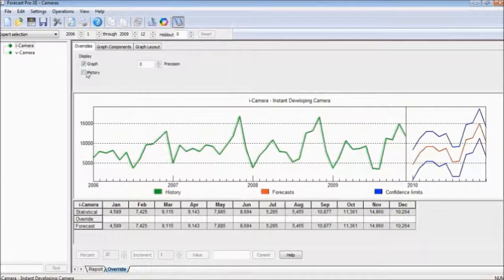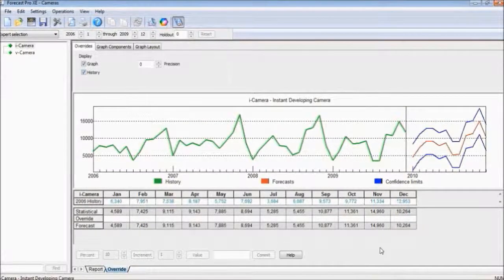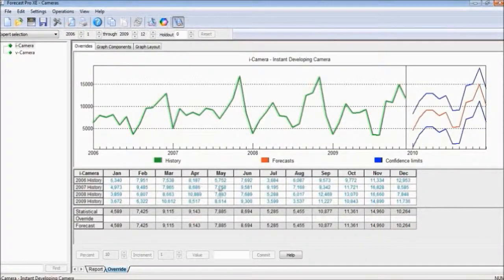If I want, I can include the history. Okay, so now I've got the historic data, so when I'm making my adjustments, maybe I want to look at the history. And I can make changes various ways. Let's say for April, May, and June, I'm going to highlight those cells. We're going to run a promotion. I want to increase the forecast by 15%.